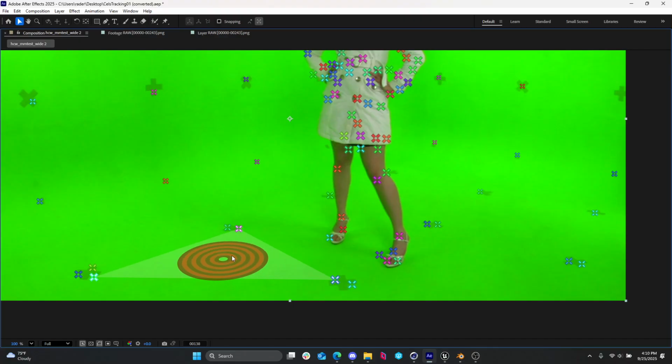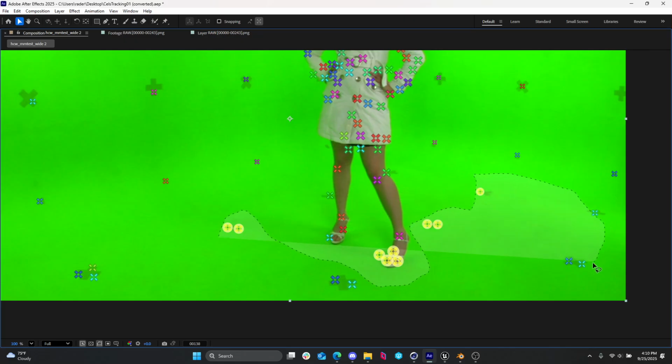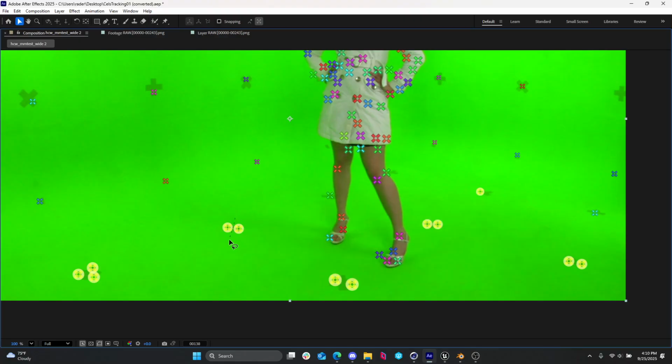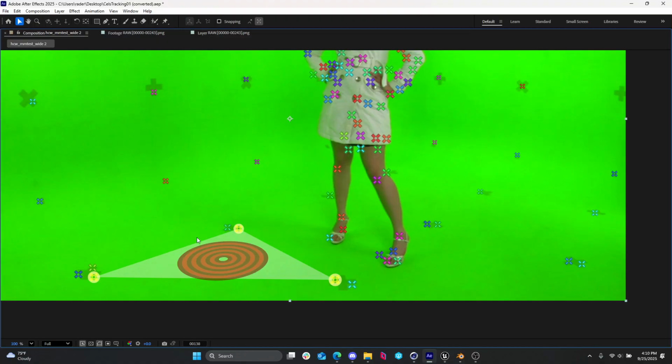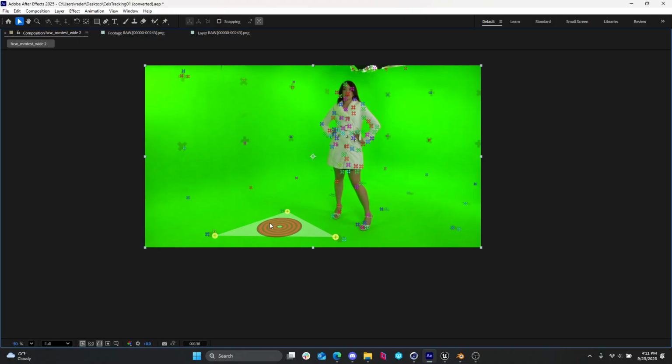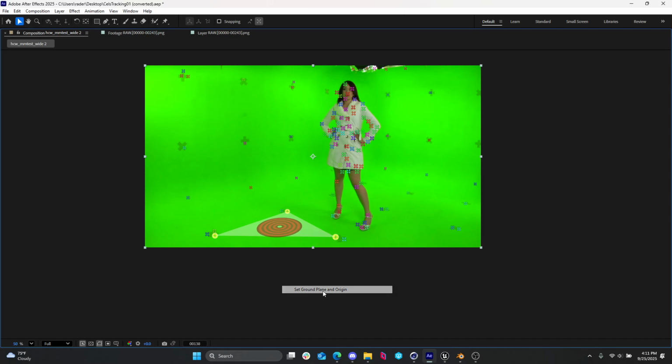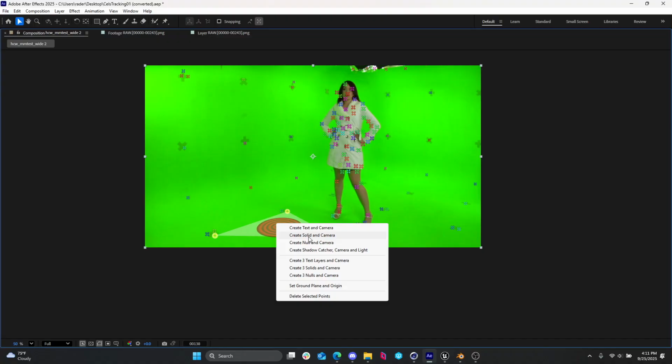This one looks pretty good, I think. If I selected these ones and this one, these ones, is that okay? Could be. But I think I actually liked this one better. Think that looks good? Yes, yes. All right, right click, set ground plane and origin. Right click again, create solid and camera.